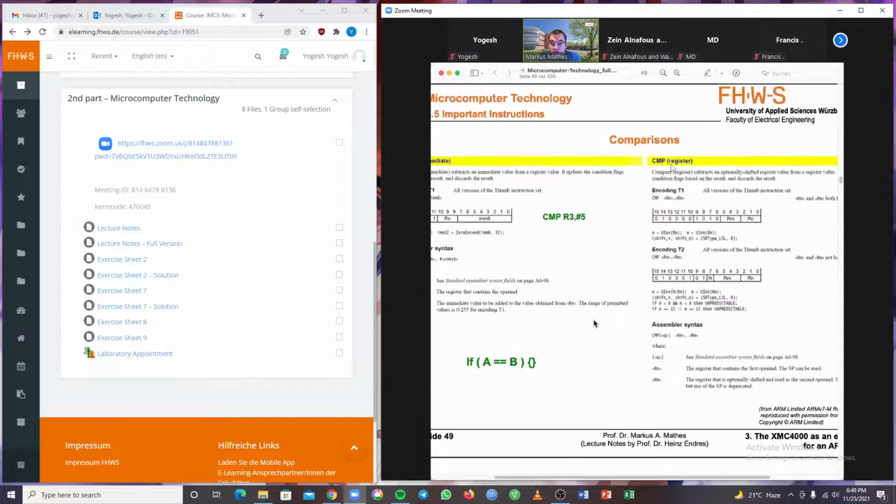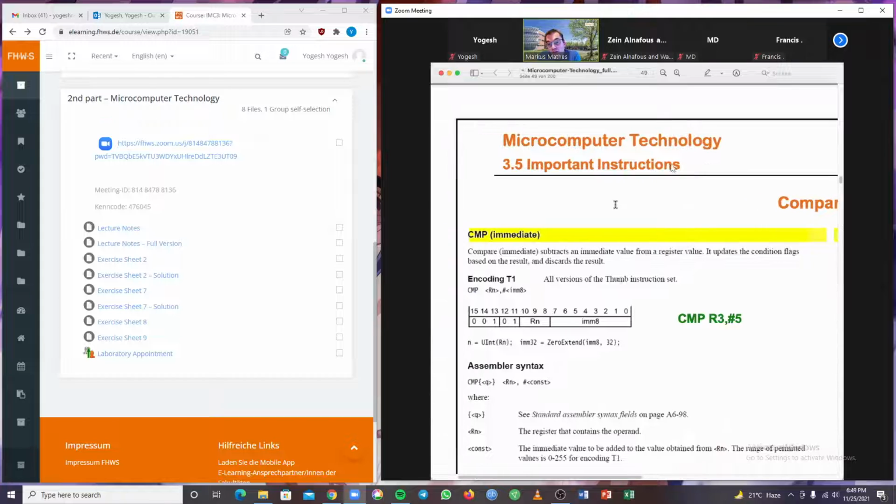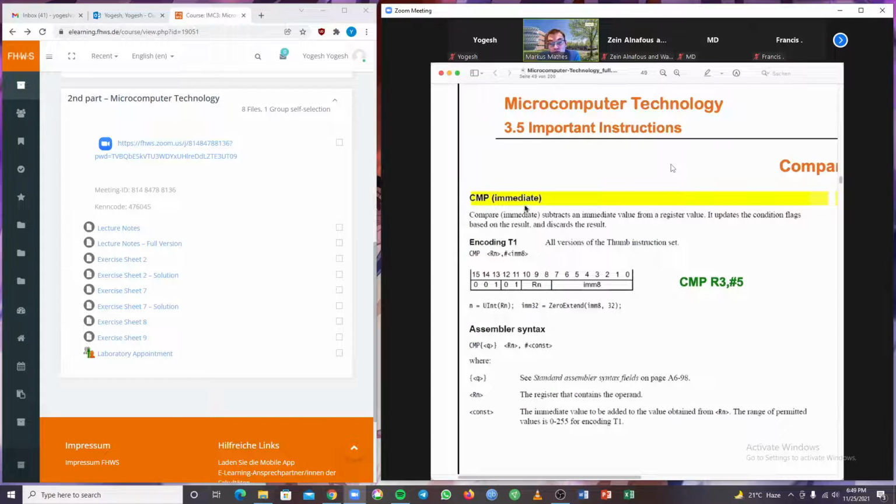So let's start with a simple comparison. A comparison is required in the next step to do a branch, to make a conditional jump between two options. And the mnemonic, the command that we use to compare values, is simply CMP, for compare. The manual tells us that compare subtracts an immediate value from a register value. It updates the condition flags based on the result and discards the result.